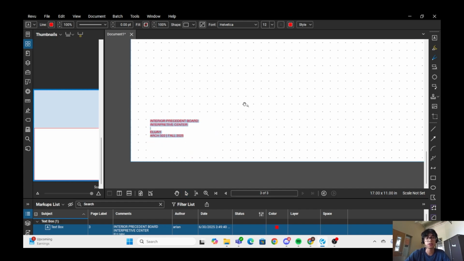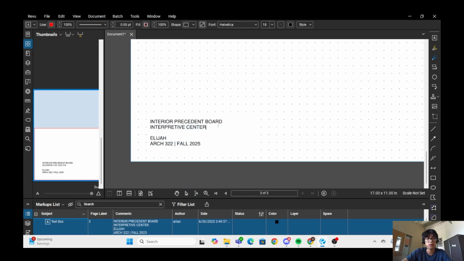And I want to make sure that's black text. So the properties up here allow you to change that. So we can click on black. Maybe I'll make it 18-point font. And to differentiate this as a title, maybe I'll bold this one.